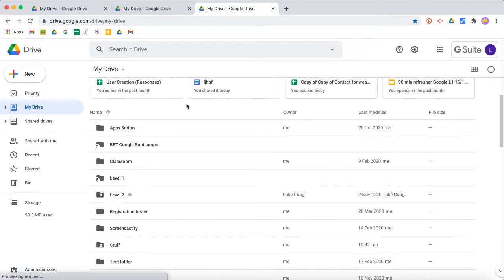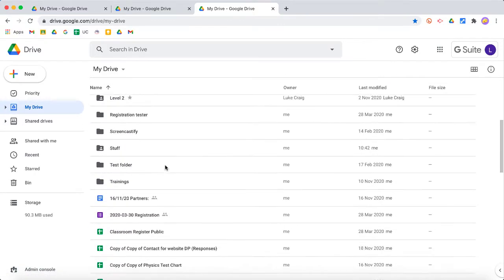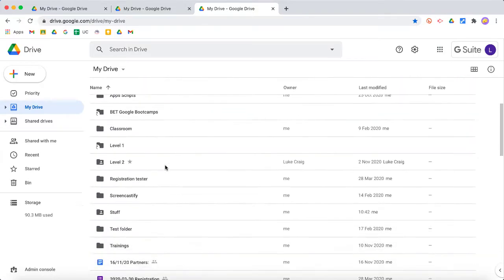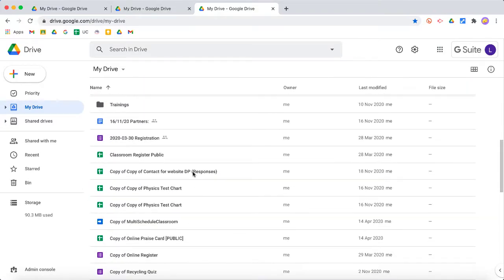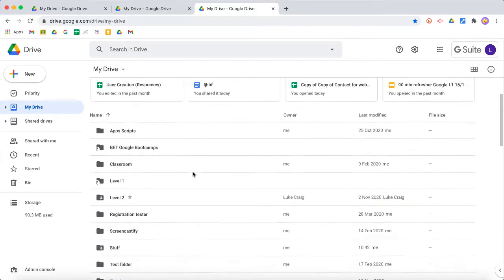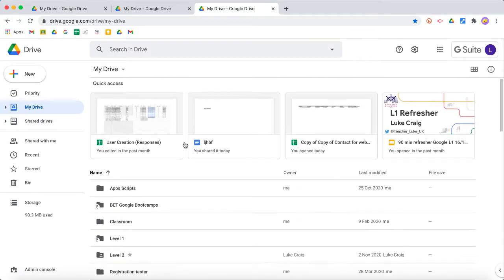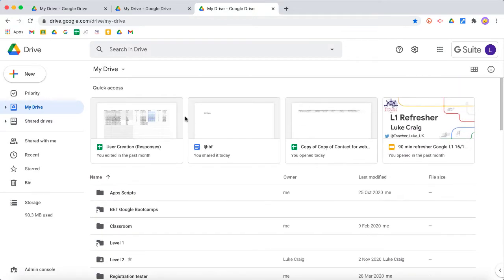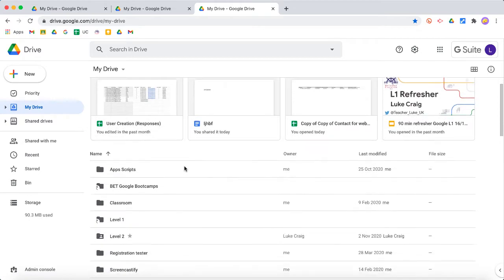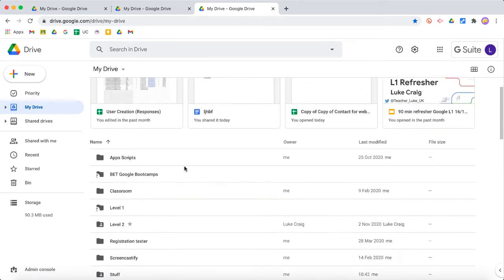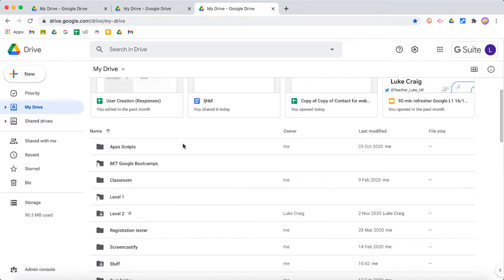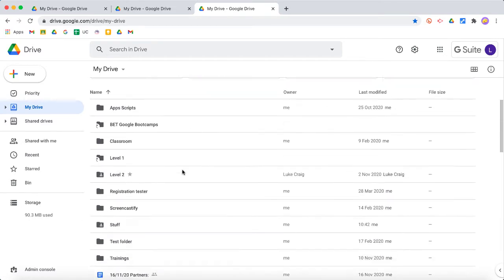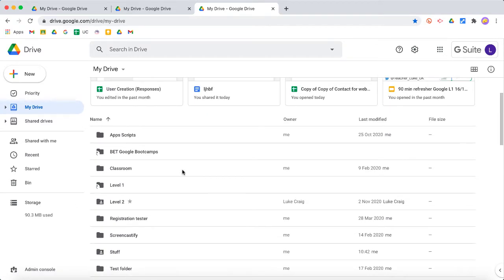So here is my My Drive, and this is where I can store all of my folders and files and anything else that I want to use. And think of this as like your USB stick, but it's in the cloud. So you can access this from anywhere in the world, as long as you've got internet access and you log into your Google account, go to Google Drive, and it will all be there. And you get unlimited storage if you have a Google for Education account, which is really valuable, and it's something that businesses pay a lot of money for.